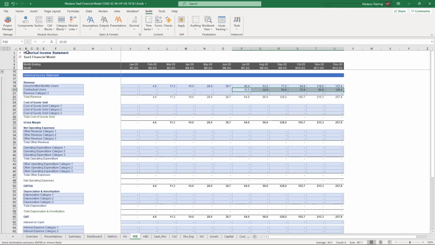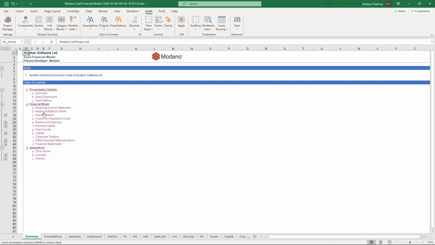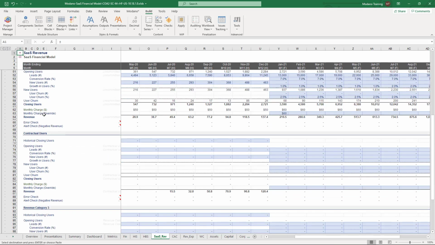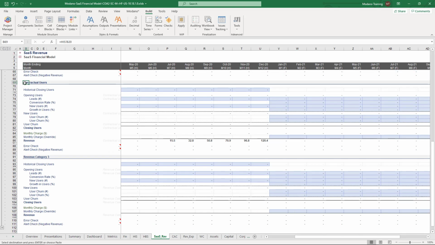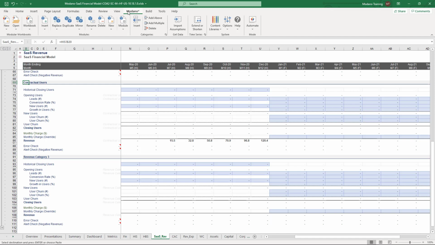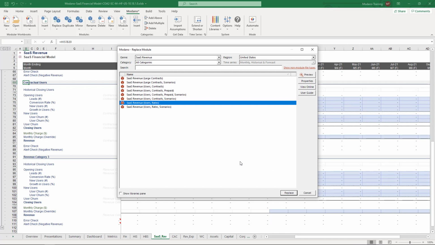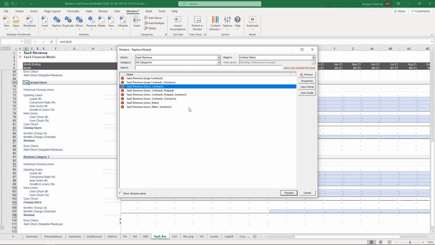Now the next thing we have to do is replace our module. So we're going to hop to the SaaS revenue worksheet, 2C via the table of contents, and if we scroll down and select the second module, which is the contractual users module, this module has to be replaced with a more applicable mechanism. So if you head up to the Modano tab and click on the replace button and replace from web, we'll swap this module out. As you might be able to tell from the labeling, we would select the SaaS revenue users contracts module, and just click replace on that module.